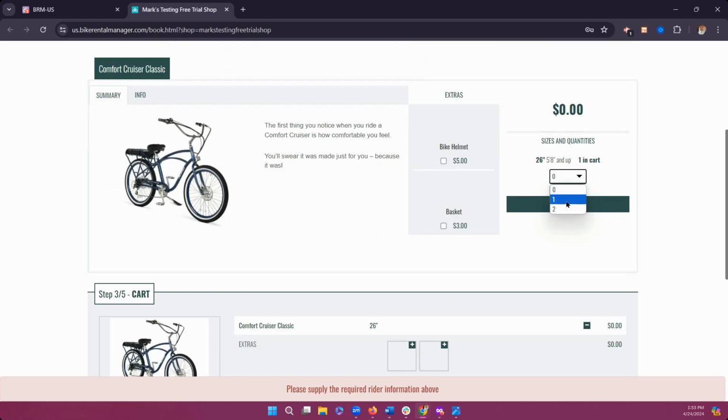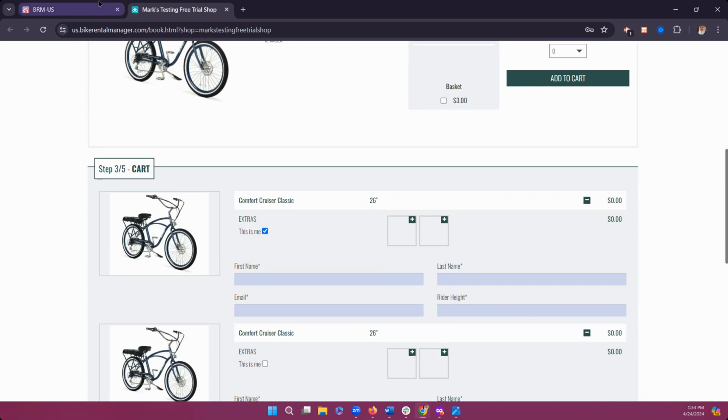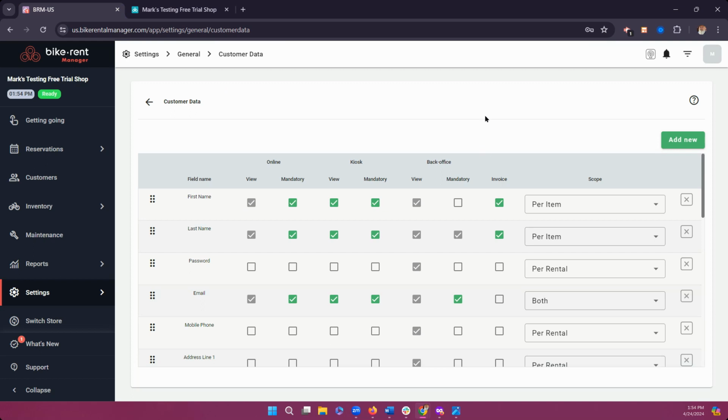Another thing is if a customer does choose, say, 2 bikes, this little "This is me" button is going to pop up here. And that allows you to gather the information from the initial booker. You're going to know who that was making the booking, and then the next rider and the next rider, and so on and so on. So that's really the basics of gathering customer data there.